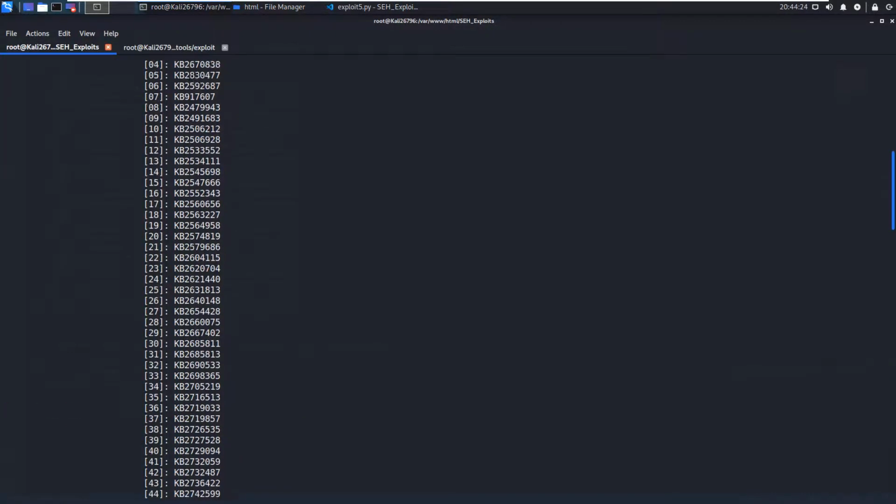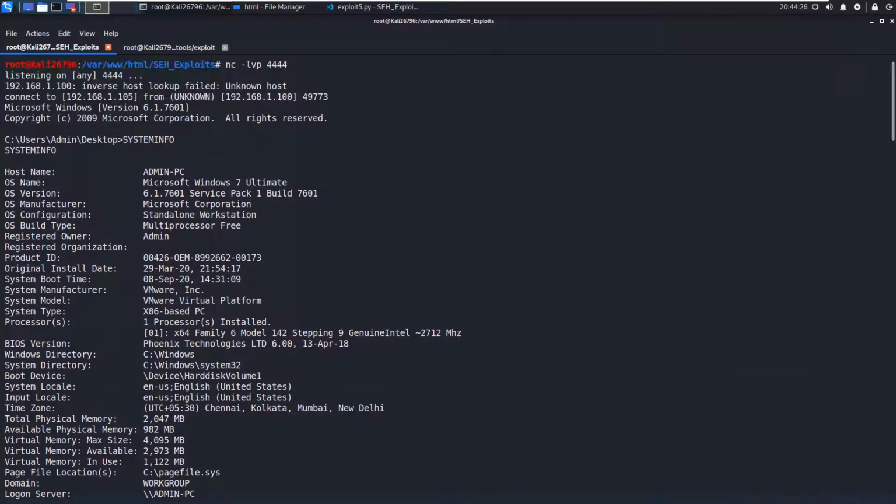As you can see, with the help of systeminfo, I'm able to verify that I've got access to this particular VM, the Windows 7 OS, directly.